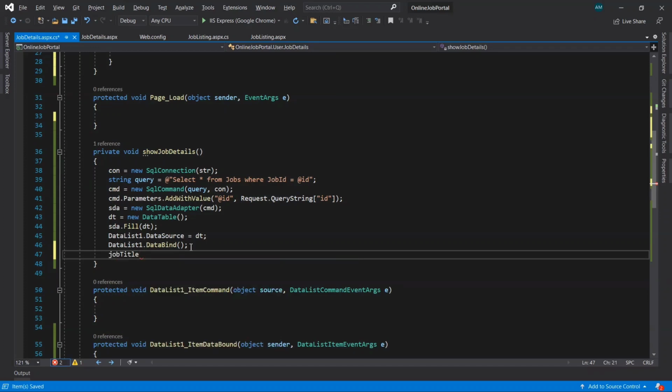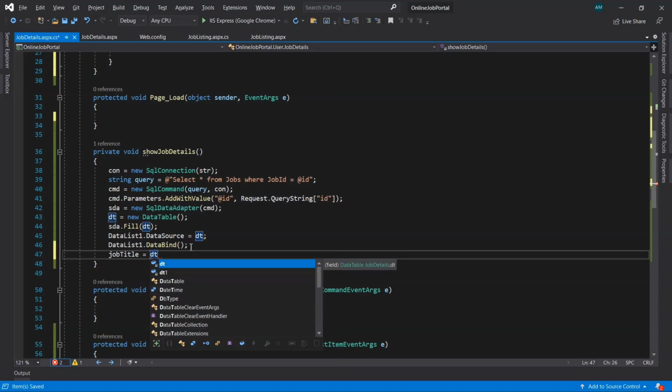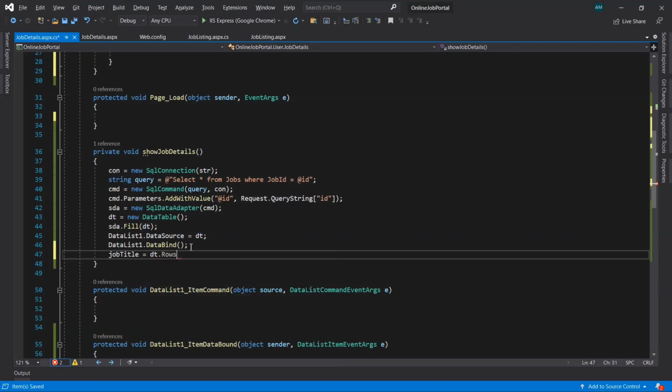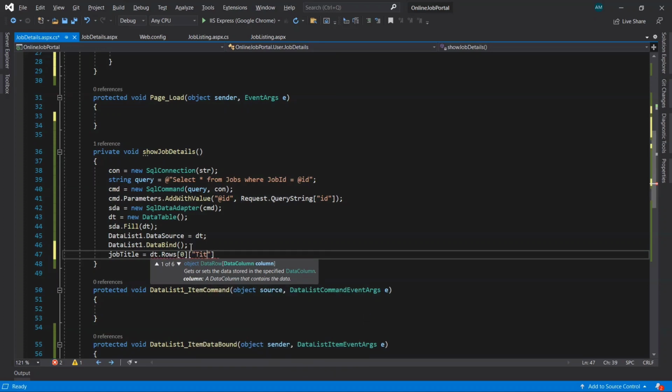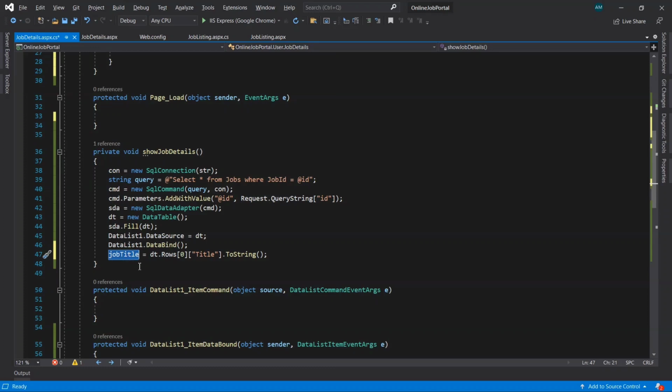Let's call the variable job title equals dt dot rows, then at 0 index the row name in double quotes, that is title, and it should be in string format. So let's convert it into string, semicolon. Now we can get the job title in this job title variable.